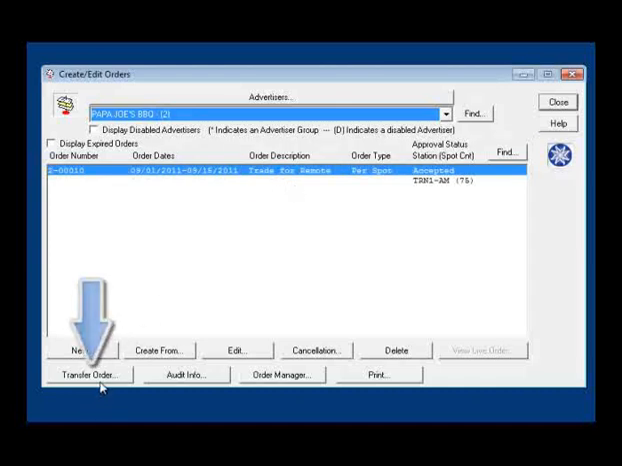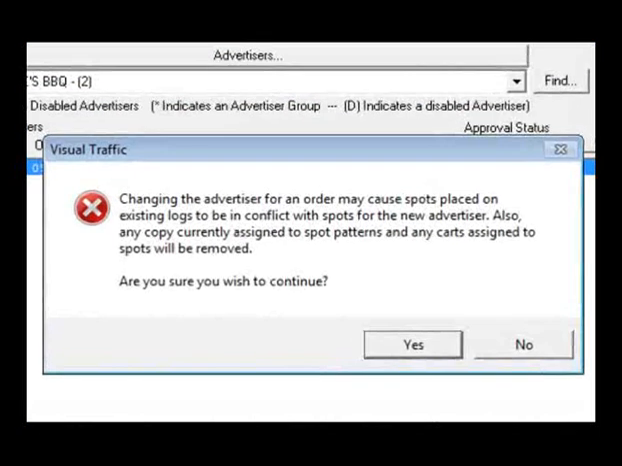In the lower left corner of the screen, click Transfer Order. You get a warning pop-up saying that changing the advertiser for the order may cause spots that are already placed on existing logs to be in conflict with spots for the new advertiser. Any copy assigned to the spot patterns and any carts assigned to the spots will be removed. You'll have to rekey those in the order. Are you sure you wish to continue?